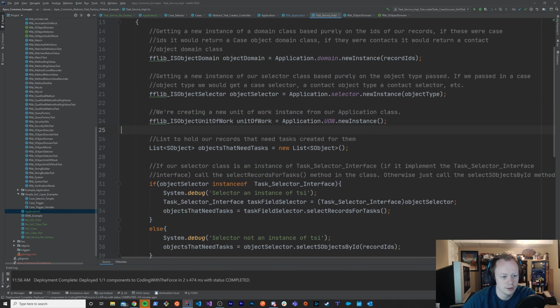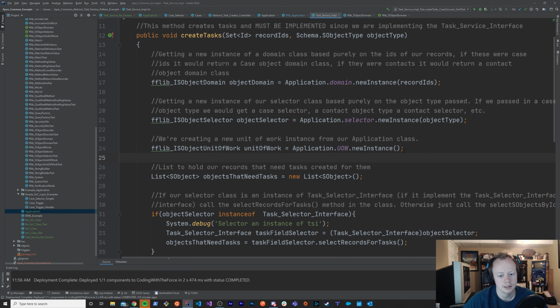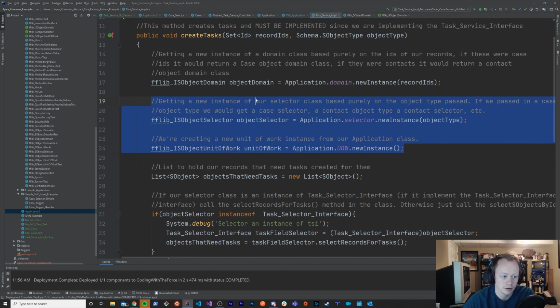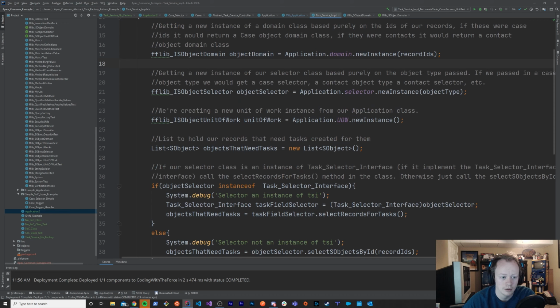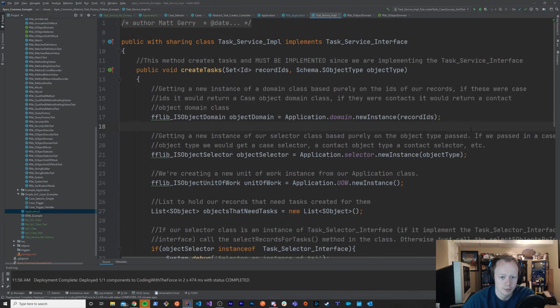Okay, so we're dynamically generating all these things at runtime, right? Your code is not creating a concrete class type of anything. We're dynamically generating all these different domains or domain, selector, and unit of work layers at runtime based on what's passed in.